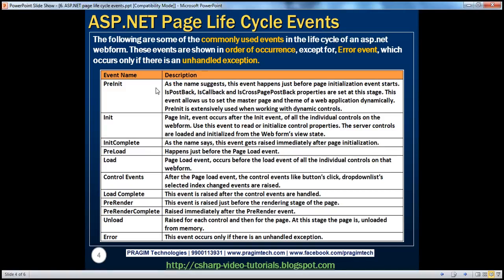If you're wondering what we mean by working with dynamic controls, usually when we design a web application, at design time we drag and drop a button, text box and any other control from the toolbox onto the web form. But if there is ever a need for us to create these controls dynamically at runtime, then the pre-initialization event can be very useful. We will be talking about working with these dynamic controls in a later session.